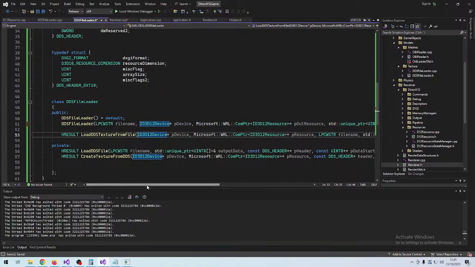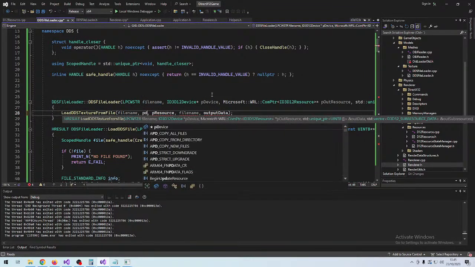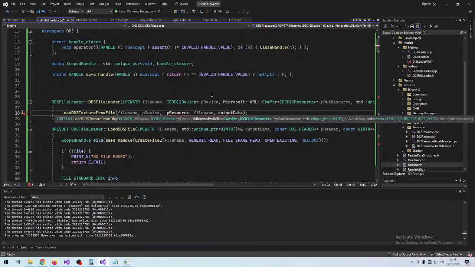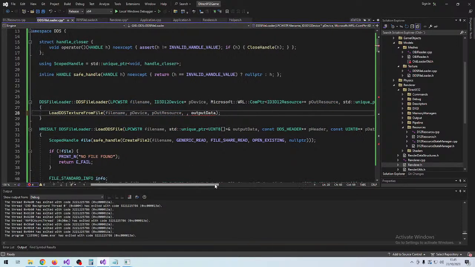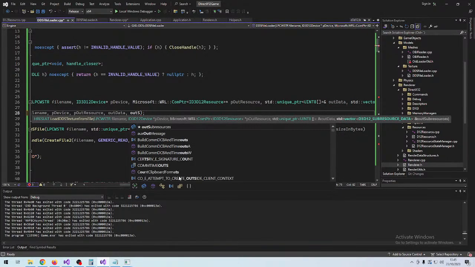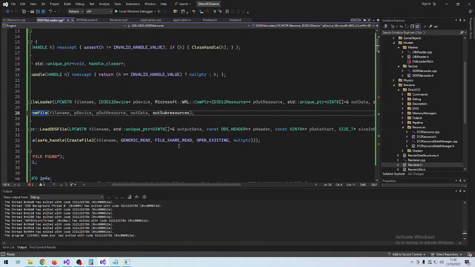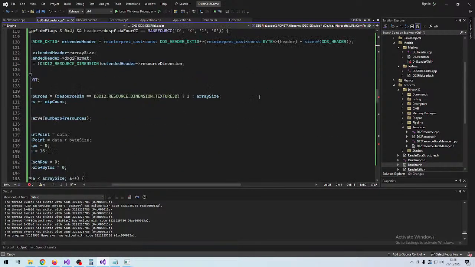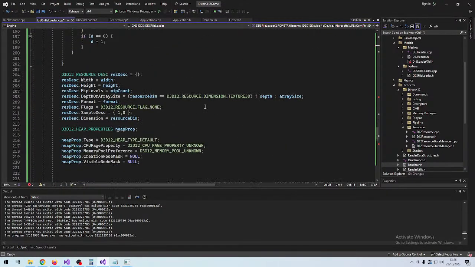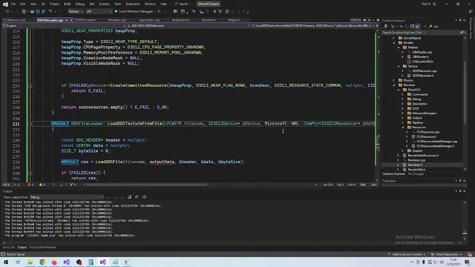We will do the same thing for the public method. So we will pass in the file name, the device, the out resource, the out data, and the out sub-resources. There we go, and we will fix this method as well. No, that's not needed to fix. It's down here. No, not that one. This one. Yeah, that is supposed to be arranged like that.